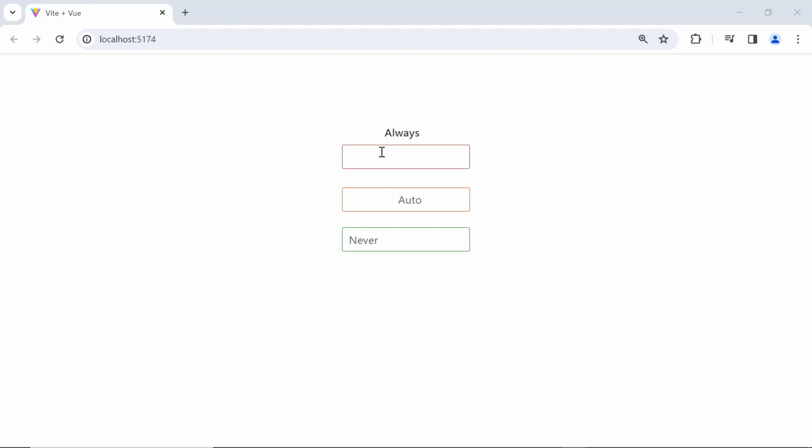You can see the first text box with the placeholder value always. In the second text box, the placeholder will automatically move upward when I enter a value. In the third text box, the placeholder value is never shown once I enter a value.